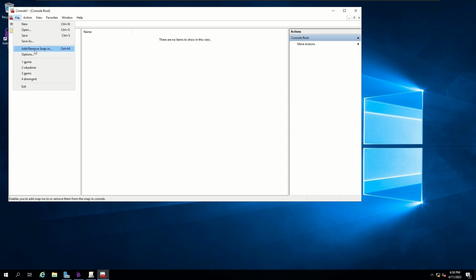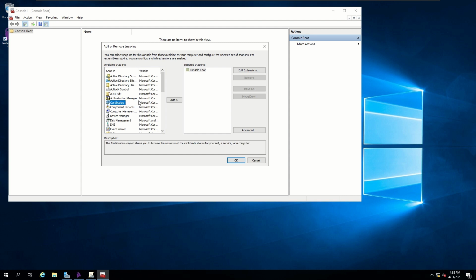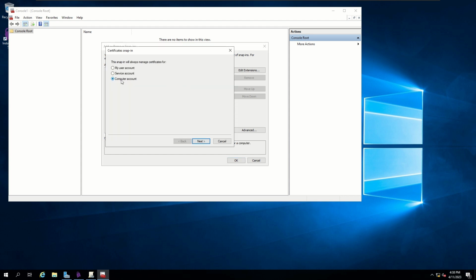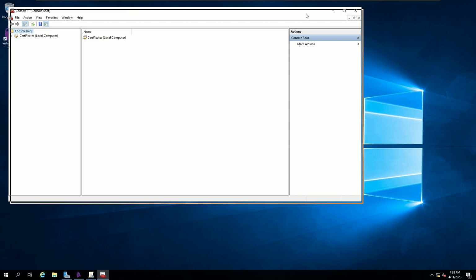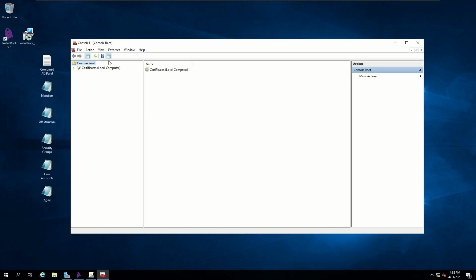So what I have right here is an MMC opened up, and I'm going to add my certificate snap-in. I'm still in my domain controller right now. I'm going to enable this from my computer account. And we're going to view where the certificates would be installed if I was using install root. Alright, so expand your certificates menu and then navigate to Trusted Root Certification Authorities and then certificates.